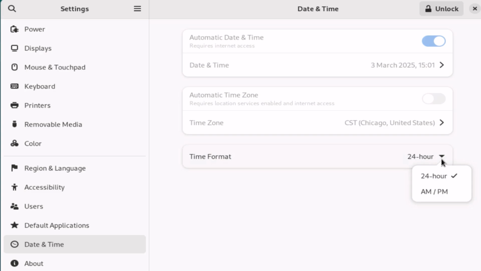If you click that drop down, you could choose AM or PM, that is the 12-hour time format, or you could choose the 24-hour time format. That is how to change your time format in the Debian Linux operating system.